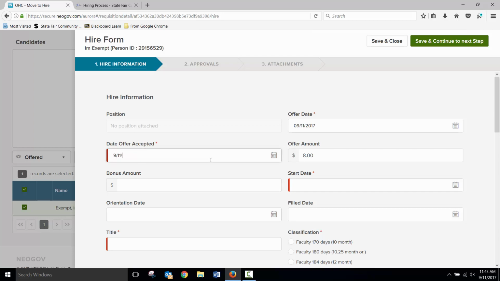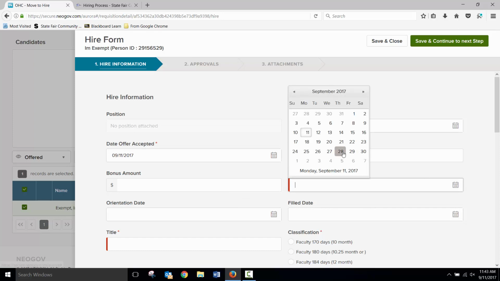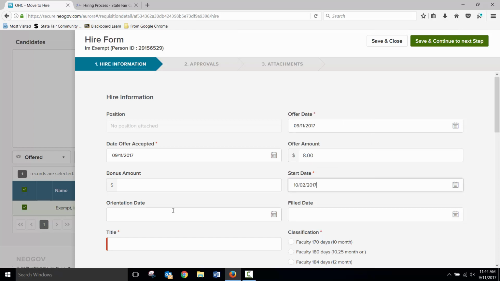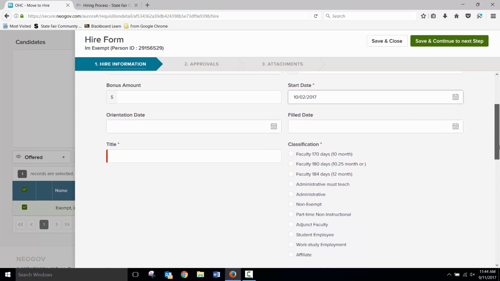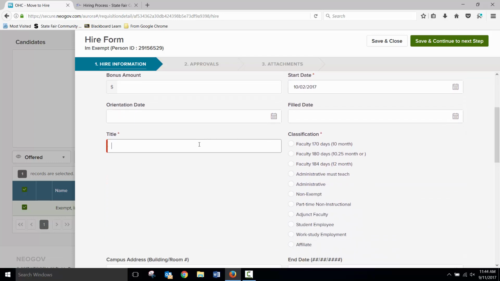So I'm going to say this person accepted our offer on the date in which they accepted it on. You'll also indicate their start date. So for this particular position, I'm going to say they are starting on October the 2nd. You can scroll on down. This particular position was a test position, so I'm going to say HR test.